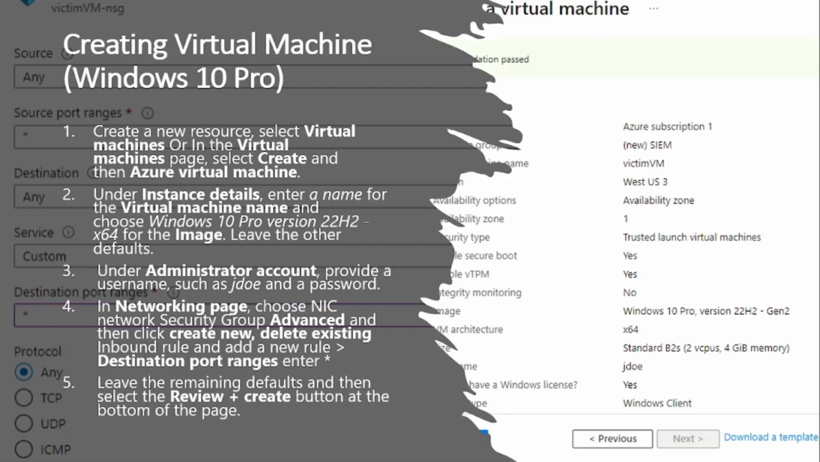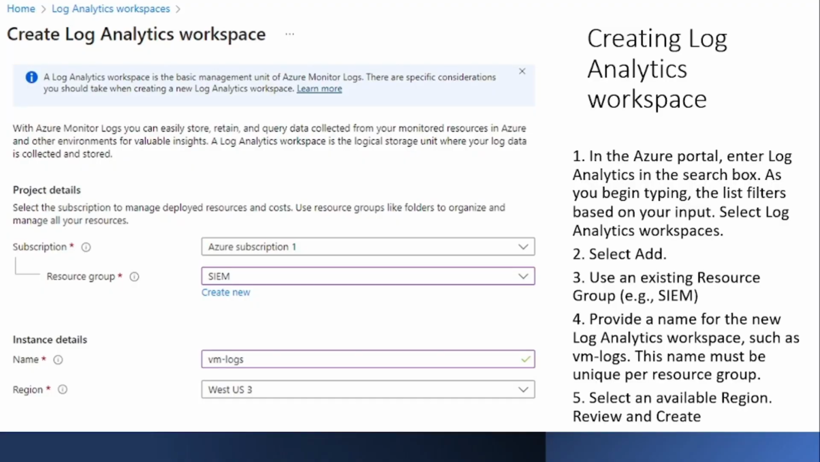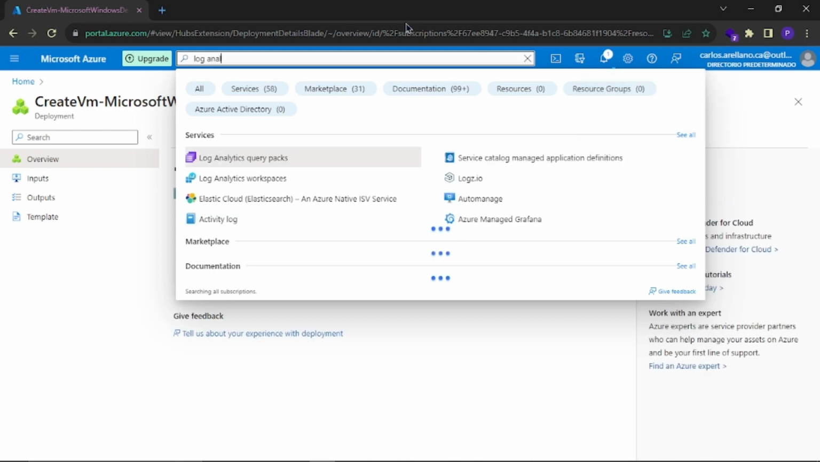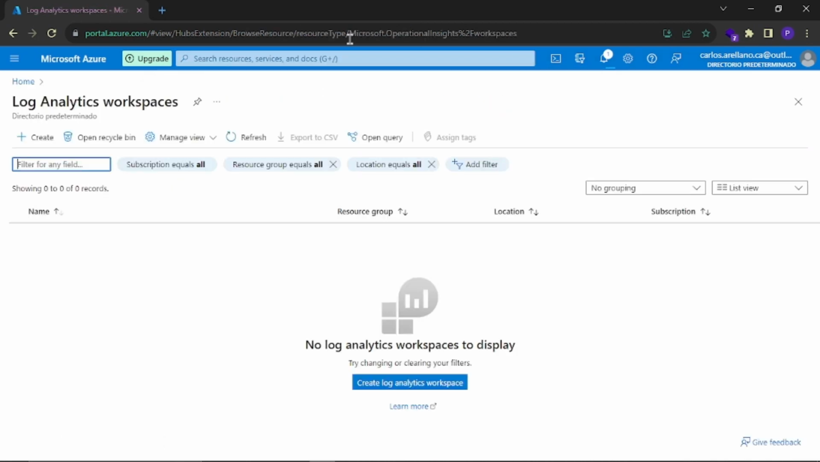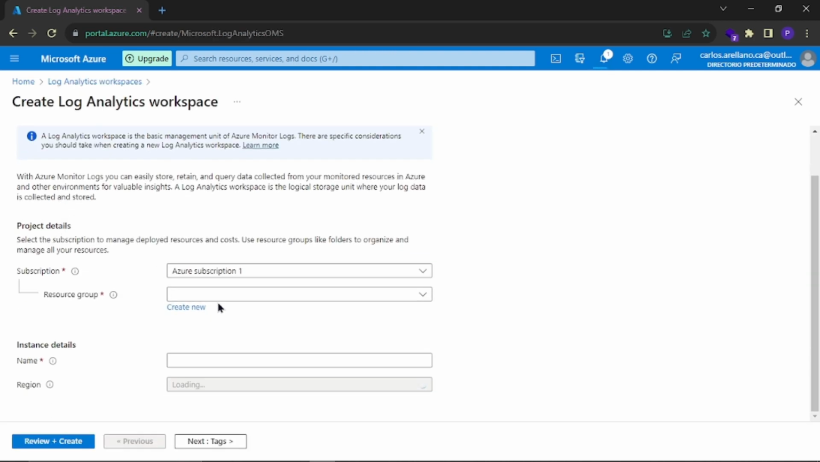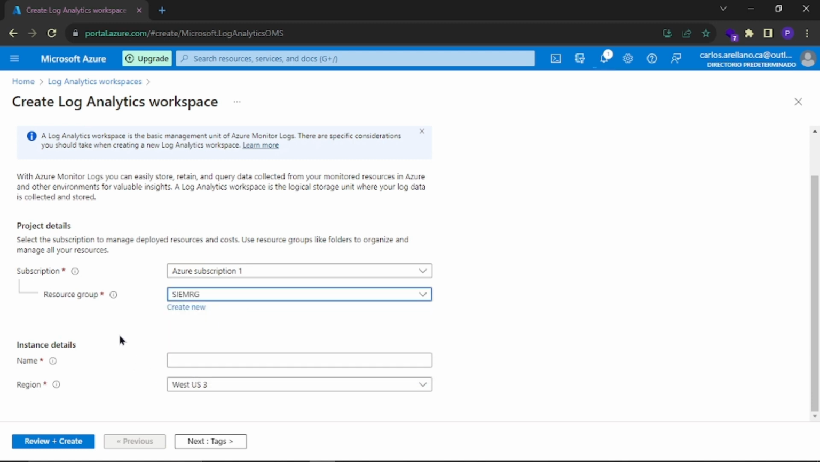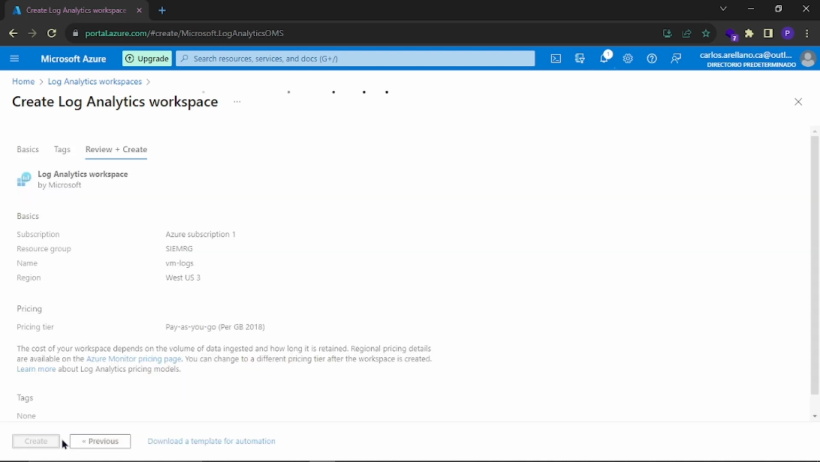So we have successfully created a virtual machine. Now it's time to create a Log Analytics Workspace. Here you're going to search for Log Analytics Workspace. That's perfect. Here, click create. For the resource group, we're going to select our existing resource group, the one that we created in the previous step. Here you can name it whatever you want. I am going to name it virtual machine logs. Then review and create.